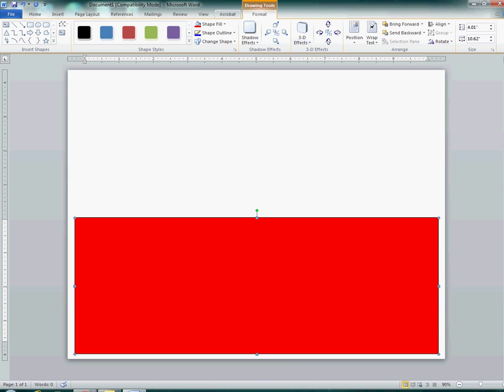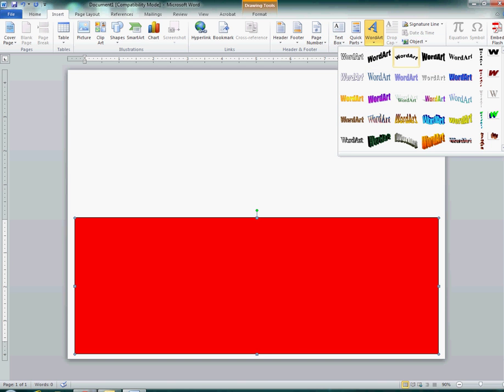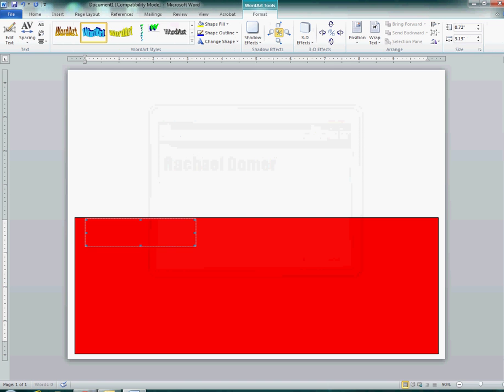Now we would like to add your first and last name. So where it says Insert up at the top bar, go ahead and click on Insert, and we're going to look at word art. Word art is where you can get creative. From here you can go ahead and select whichever one you want. I'm going to click this squiggly one, and I'm going to type in my first name, which is Rachel, and my last name, which is Domer. From here I'm going to go ahead and click on OK.